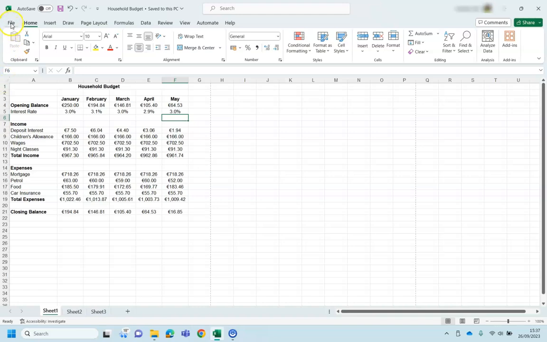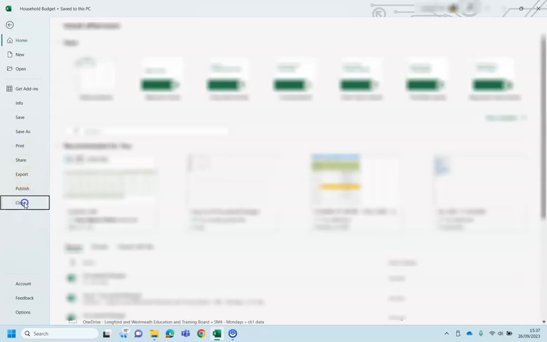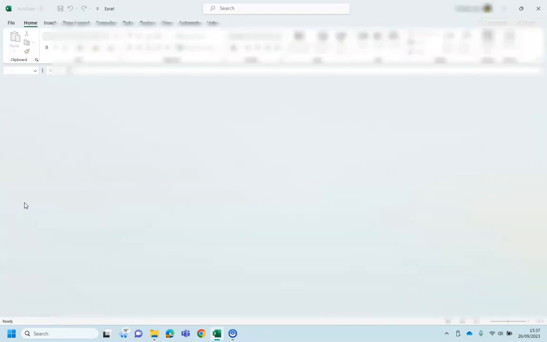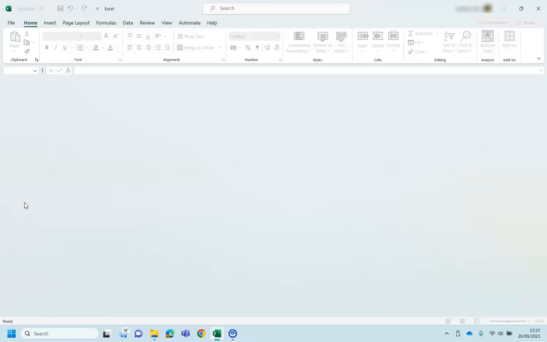And if we want to get out of that, we go File and Close, which leaves our screen ready and Excel still open so that we can do another question. If we were finishing completely, we would just hit the little X button up here. So that's that video finished.